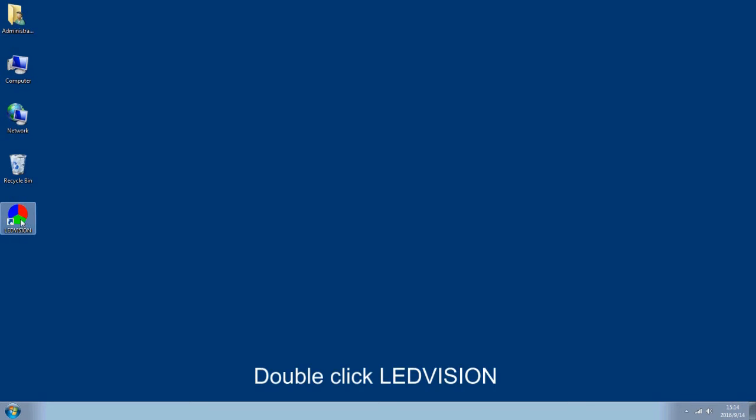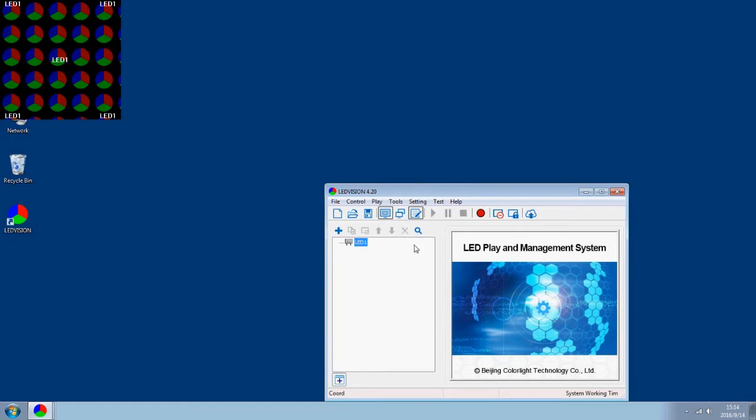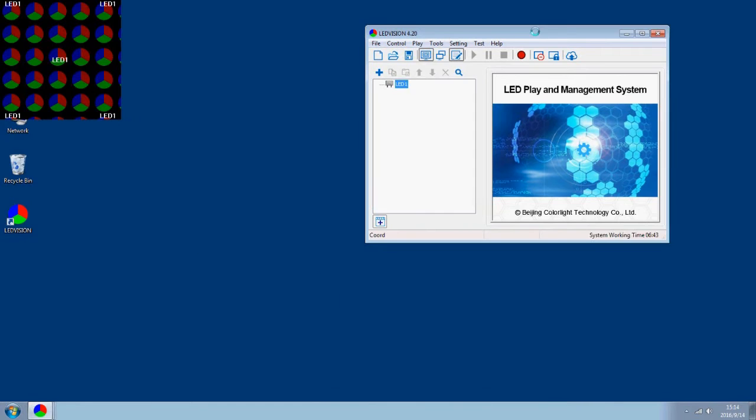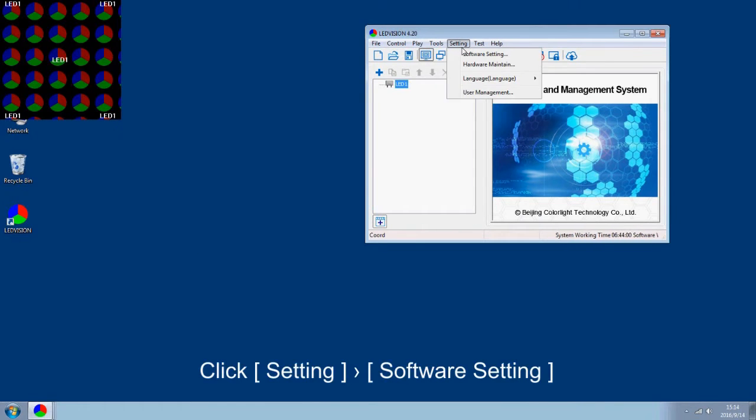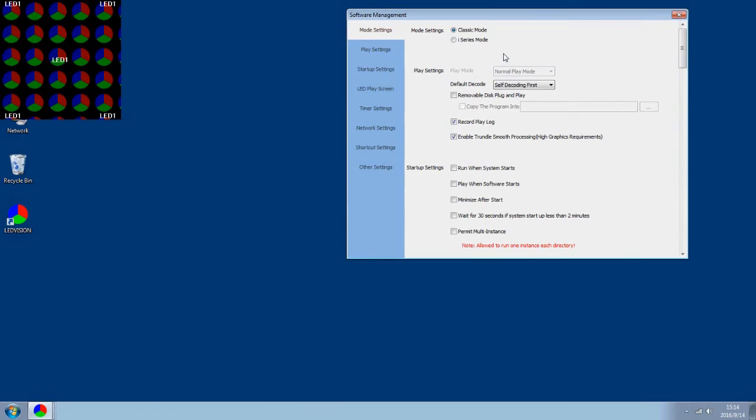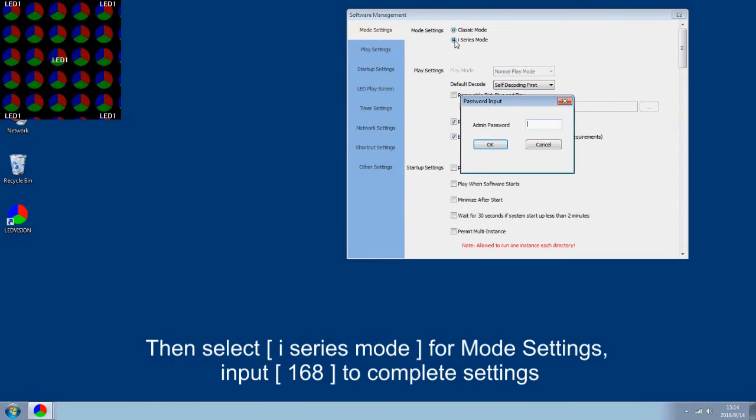Double-click LED Vision. Click Settings and select Software Settings. Then select iSeries Mode for mode settings. Input 168 to complete settings.